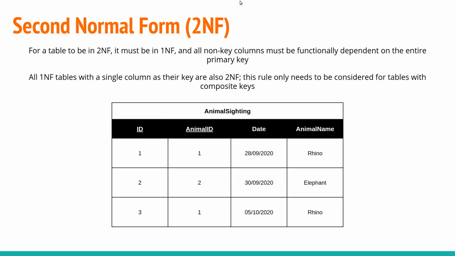Yeah, so we have to check now. Is every single column functionally dependent on the entire primary key? So we can see this. Look, this is quite easy to test. So let's just consider animal ID.